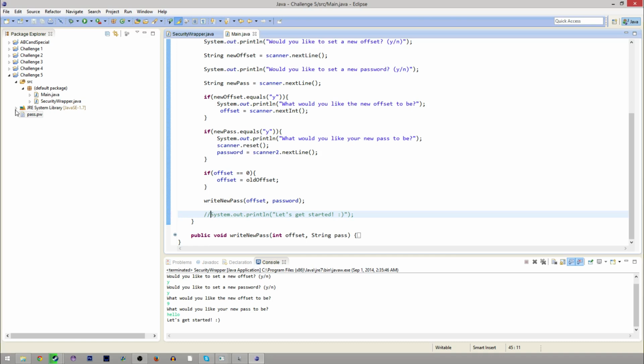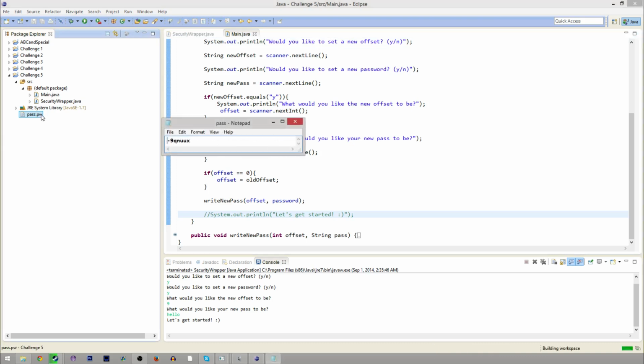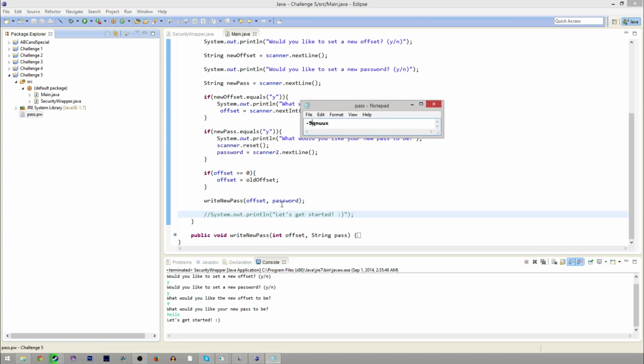So now, if we open up pass.pw, which I didn't make just a txt file too, because that would also be a little bit easy, you can see I set my offset to be 9, so now it's -9, and then QNUUX, which would be HELLO. The reason I put a -9 instead of just 9 is that it goes forward 9 whenever we put in the offset. So whenever it reads the program, it uses the cipher the way that we had it, and it needs to go back 9 from the forward it went before. So it does that properly.